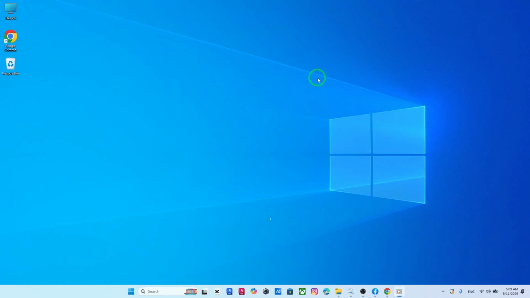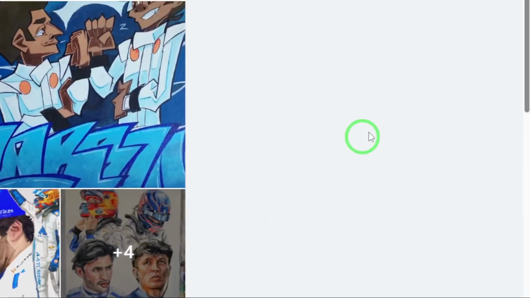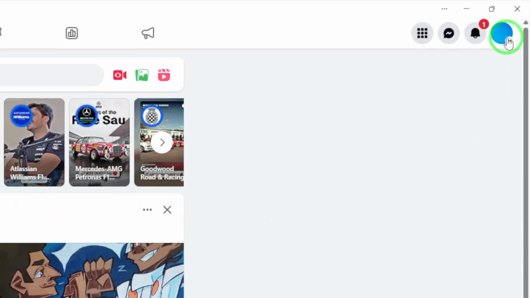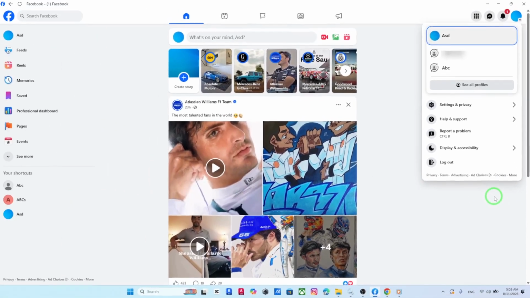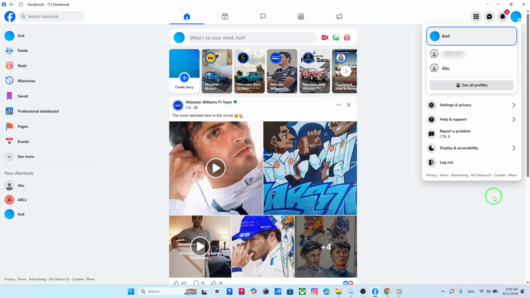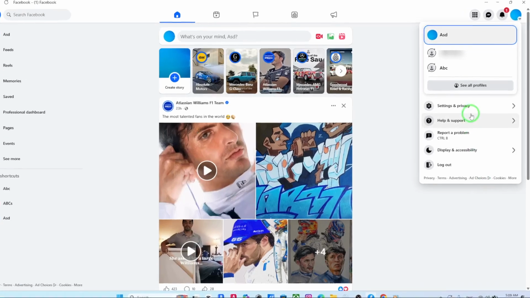it's easy to reach. First, open the Facebook app on your computer and make sure you're logged into the correct account. Then look at the top right corner of the screen and click on your profile photo. This will open your main account menu, where Facebook hides most of the important settings. From there, go into Settings and Privacy.